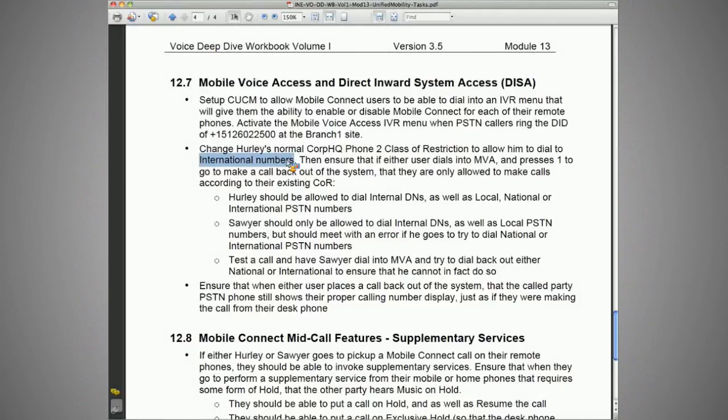Before this module began, in the startup configs, I actually allowed him to be able to call local so that we could test that, but he is not allowed to call national numbers or international. So we'll see if we can make this work properly. So Hurley should be able to dial internal DNs as well as, well, we're explaining everything I just mentioned.